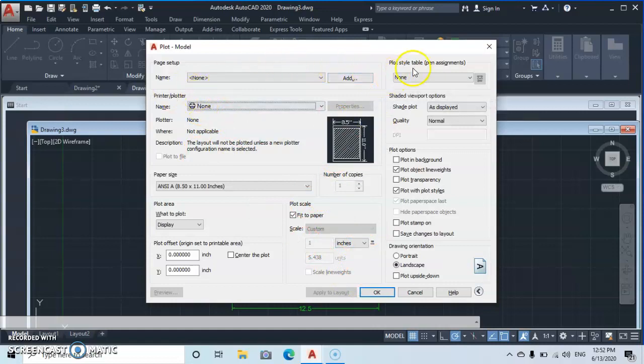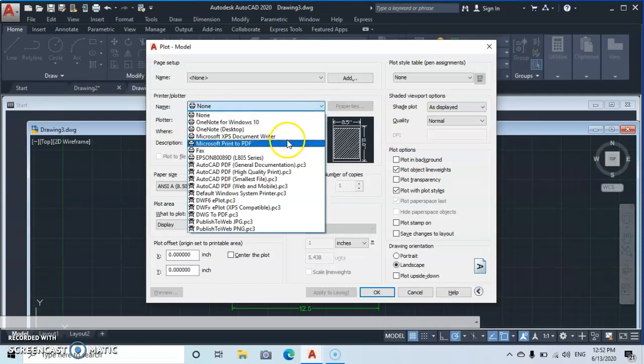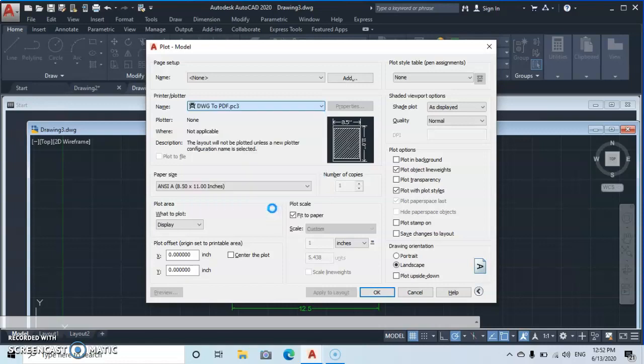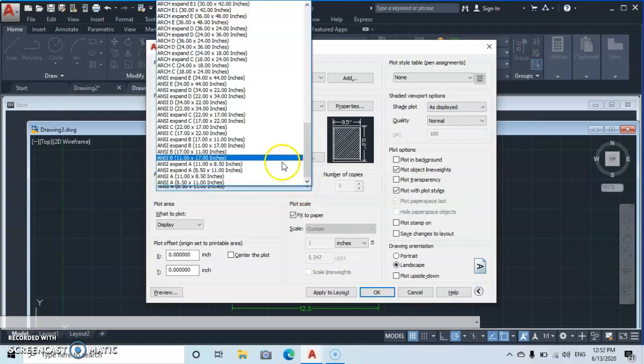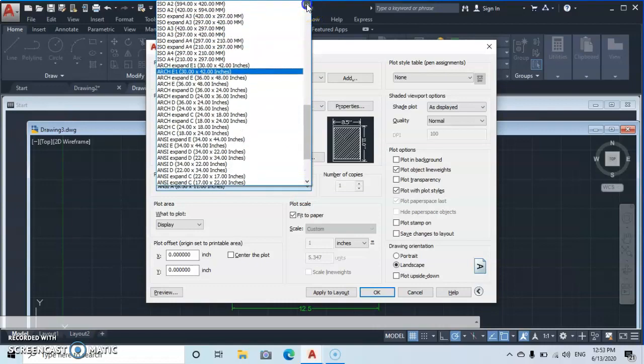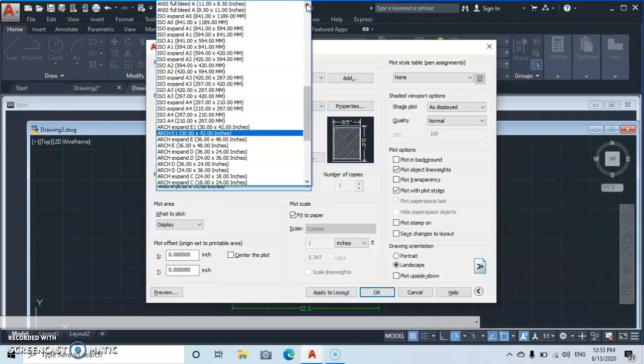So the very first thing I would like us to do here at this plotting is we come here to the name of the plotting. Then let's go down to DWG to PDF. So we click there. That's it. Then let's come down to the paper size. Okay, here's the paper size. Then we check our paper size.